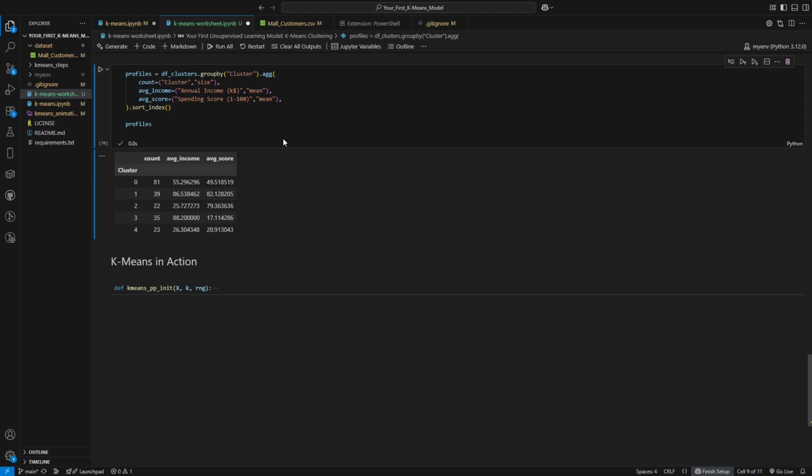Cluster 3 is the opposite: higher income but very low spending. They can afford more, but they choose not to. You can think of them as frugal, wealthy customers or savers. Cluster 4 has both low income and low spending. This is a budget-conscious group, limited in both ability and willingness to spend. So in one run of k-means, we've gone from a cloud of points to clear customer segments, each with different behaviors that a business can target in different ways.